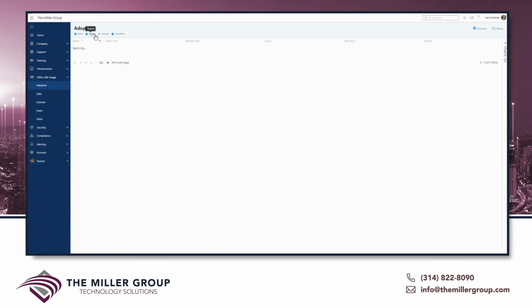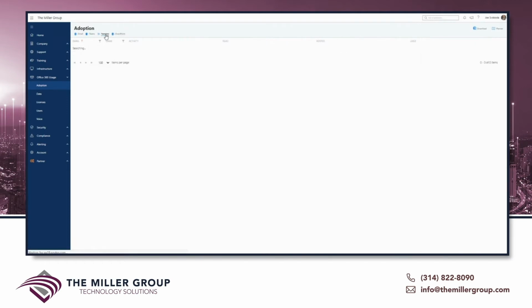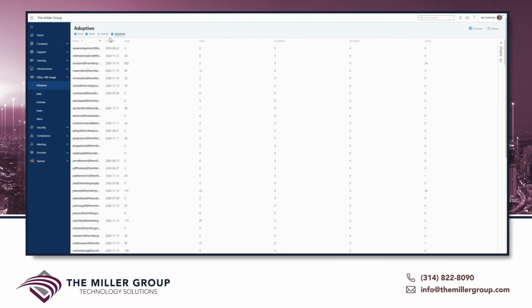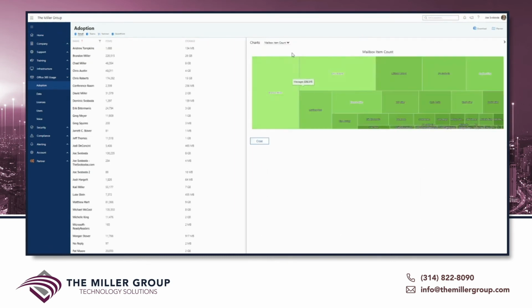Teams will show you who's all using Teams, their engagement with Teams as well, and then Yammer, which no one uses, and SharePoint. The data is there. With all of these, over on the right-hand side, you'll notice a little chart list. So you can pull up charts and view this information in different looking formats.